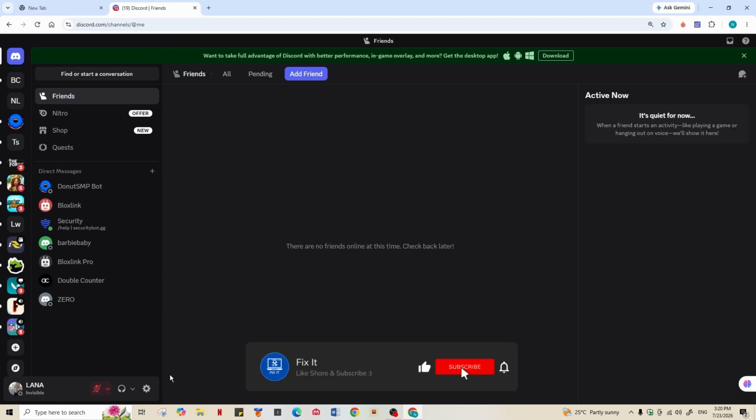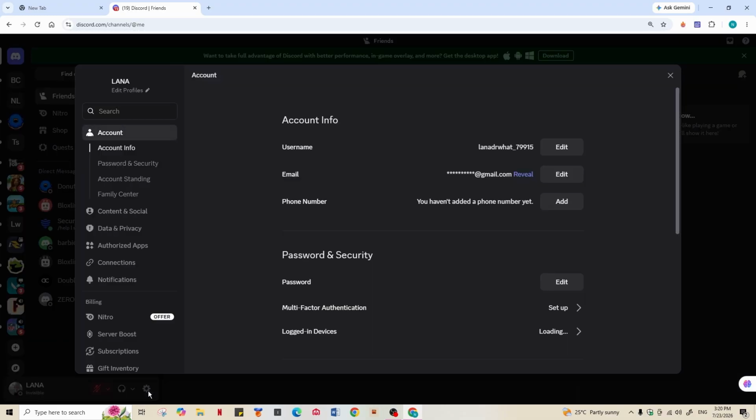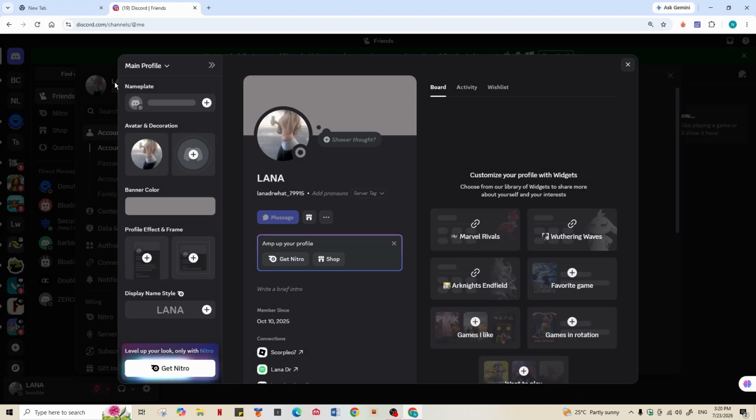And after you've done that, go ahead and click on this user settings icon, which is the gear icon, to go to your settings option. From here, click on your profile picture or your username icon in the top. This will open your main profile. And to copy your user ID, click on the three dots here, then select copy user ID, and you can paste it anywhere you like.